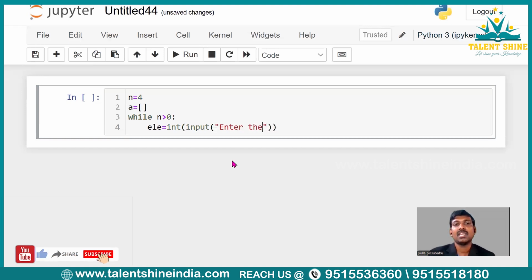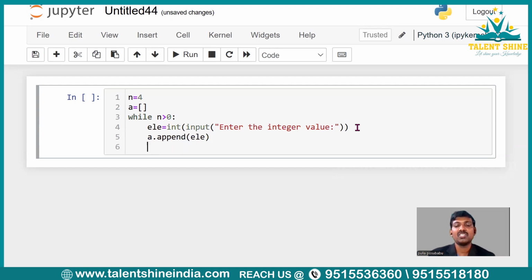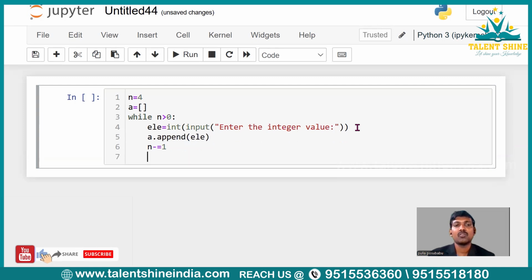Here you could enter the integer value so that the user will come to know what data he has to enter. Soon after taking the element, we have to pass it to the empty list there. So a dot append and what we are passing here is element. So after completion of these steps, we have to update the n value. For that, I'm using the assignment operator called minus equal to. So I just wish to reduce it by 1. Right? So n minus equal to 1.